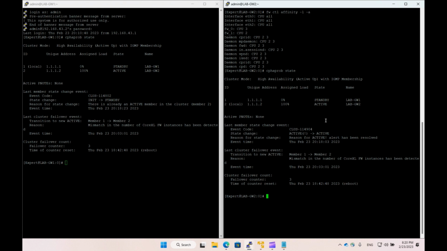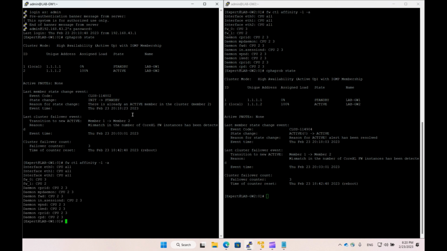We preserve the current active firewall. We do not fail over back immediately to the cluster member with the high priority. The high priority cluster member has ID number 1, so now it is standby, and active is the web gateway number 2. If we do fwctl affinity, we see that the configuration now is the same between two cluster members.